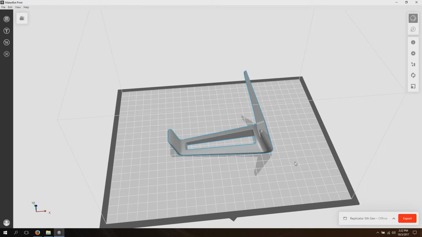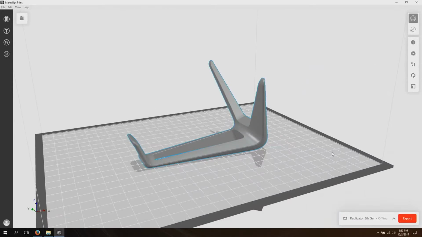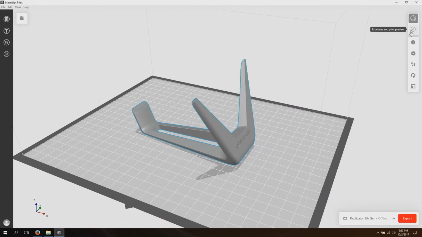So once you've got your object arranged how you'd like it, then let's find out what this will actually take. This second from the top here is to get an estimate and a print preview of what it is that you're going to print. So just click that, and that'll start rendering it and finding out how long it would take to go from start to finish for this object, whatever it may be.